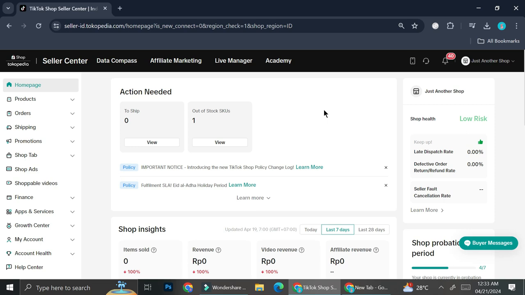TikTok Shop, and then you can choose the product that you want to put on your showcase, and you can also gain commission out of that product if the video that you created to market or to promote that product actually reaches people and people buy the product through your video. Now those are the methods that you can use if you want to join the affiliate program on TikTok.